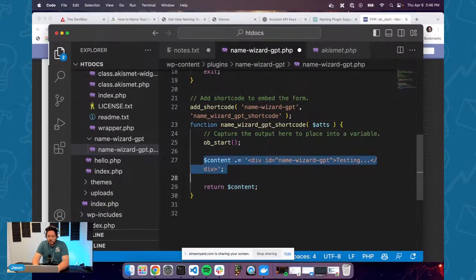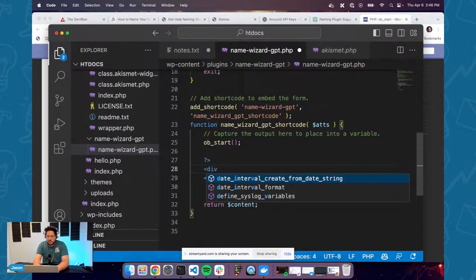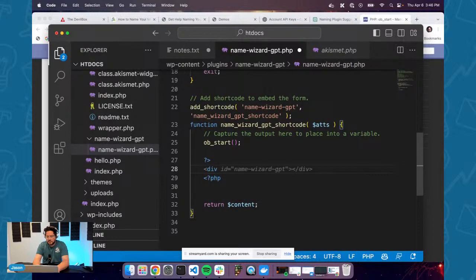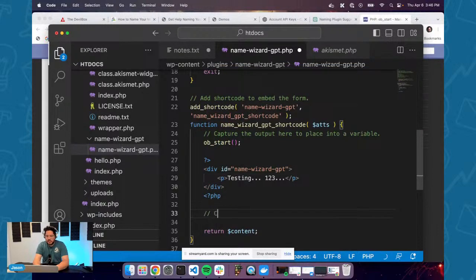So instead of building a variable like this, and this is all optional, I like to build my shortcodes this way. So instead I can say div, let me see what it suggests here. Sure. And then we can still put a p testing, just so we know it changed. And then here we'll say capture the output and return it. There you go. So you say get contents, oops.